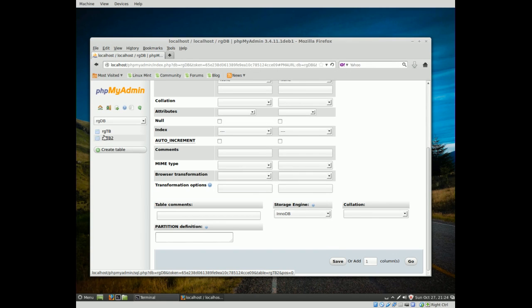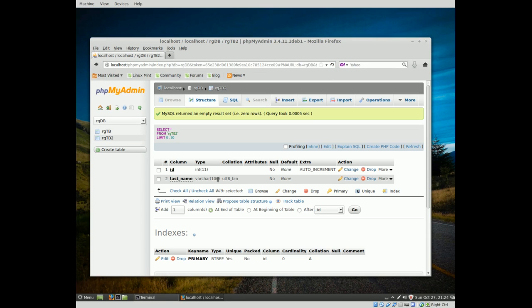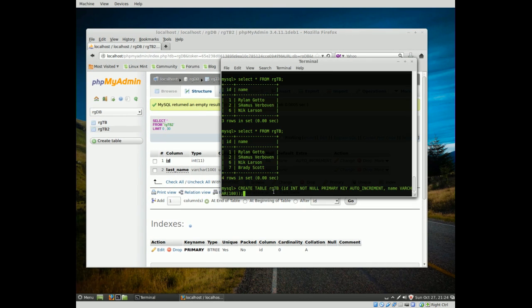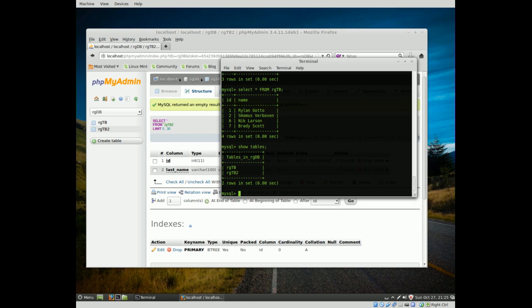Now you can come to the side and you see RGTB2. You can click on that, and we have an ID, we have a last name. Now if we go to our command line, go back, and we'll just type in show tables, and you can see it created the other table, and we'll go select all from RGTB2 semicolon. It says empty set, there's nothing in there.